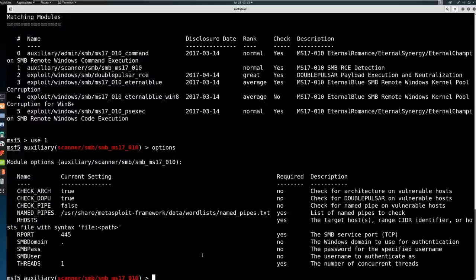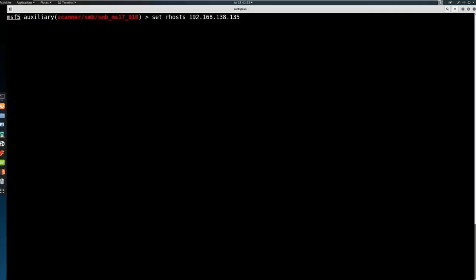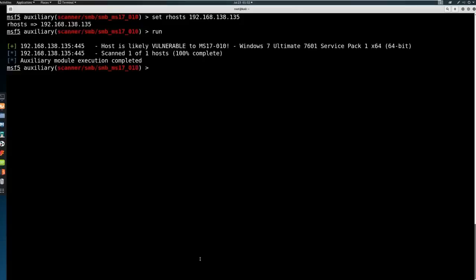Okay, so we can just say set rhost to 192.168.138.135, whatever your IP address is. And then I'm going to say run. And it says host is likely vulnerable to MS17-010.